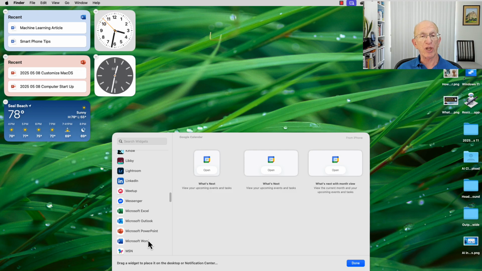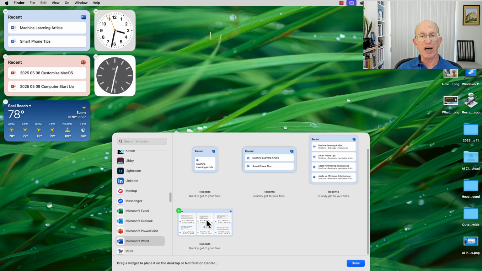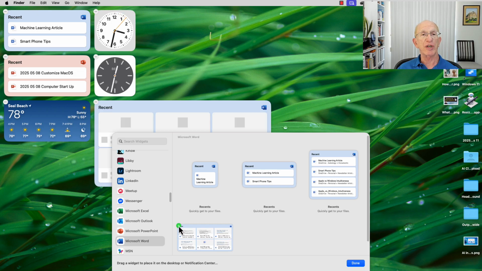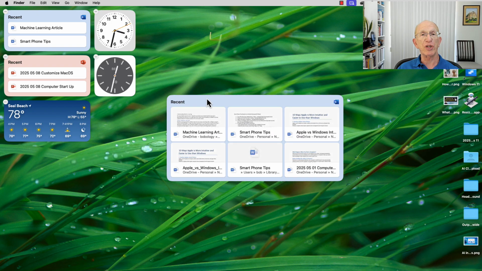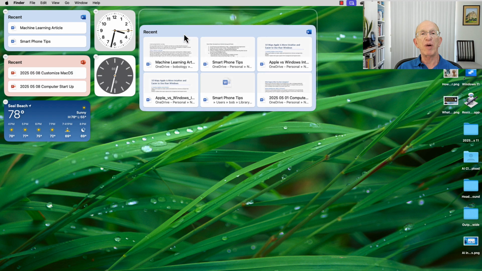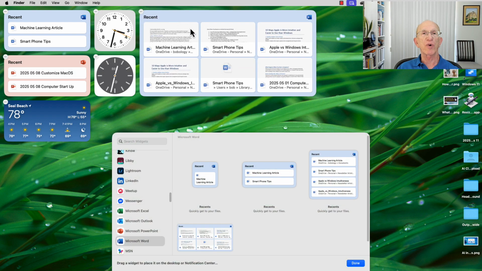If I work a lot with Word, you have the ability to really see a lot of different views of it, just the latest one or two, or a list of four or a list of six with a little bit of a preview. And if I add this widget to my desktop, it doesn't remove the old widget, but you can see it. I can click on it and I can drag it, move it around. You'll see these little border areas showing up that give you the ability to change where it shows up.